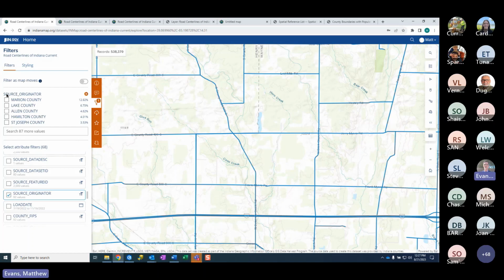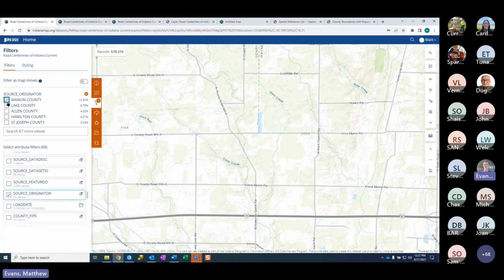The interface will always show the top 5 attributes by percentage of the statewide data set. So we have Marion, Lake, Allen, Hamilton, and St. Joseph County, which have the highest percentage of the street centerline features, so they are automatically loaded. And if you click on any of those, it will only filter to Marion County's street centerlines, for example.